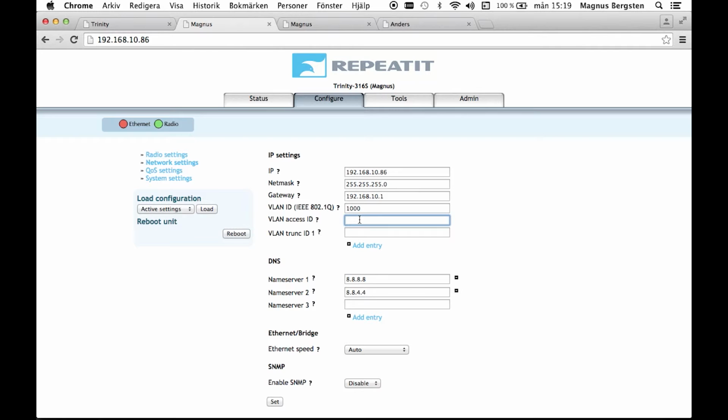The second one is the VLAN access ID. That is what we call when you have an access VLAN. That means that this VLAN, for instance, we can configure VLAN 2000 here. This VLAN, when it is received from the radio, will be untagged when it leaves the Ethernet port. Any untagged traffic coming in on the Ethernet port will be tagged with this VLAN.